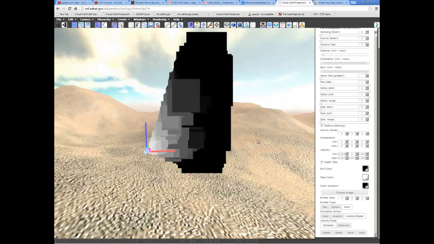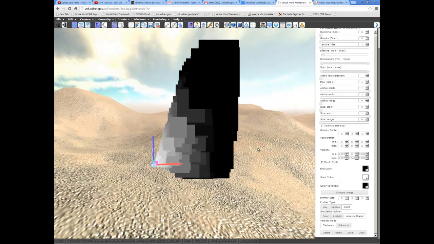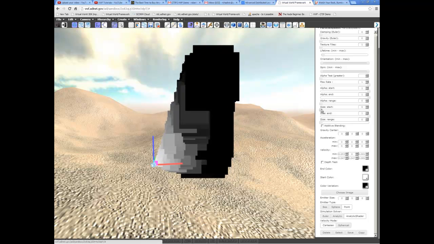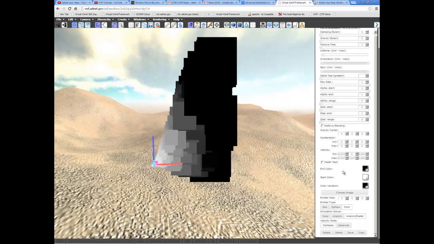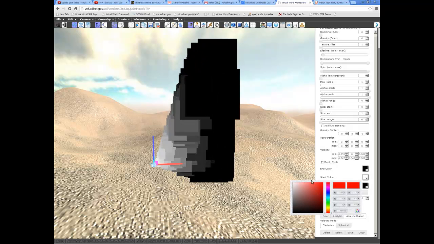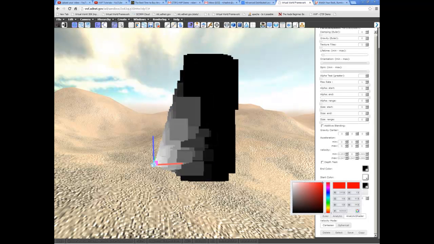Very good. We can also make them change color over time. Let's do the color, start color, end color. Here we go. So I'm going to click the color picker here, and I'm going to set it to red.